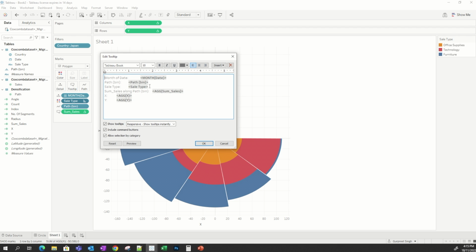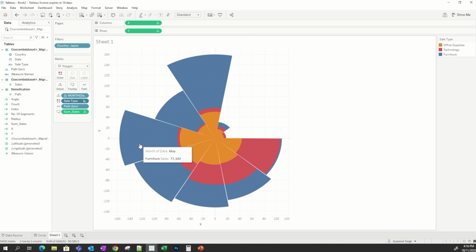So here I don't want path bin, and I don't want x and y axis, and I will just say sales type. So for sales type, I am showing the sales value along the path here. So once I do that and click on this, you will see for the month of May, the furniture sale is 77 grand. And for the same month, technology is 12 grand and office supplies is 10 grand.